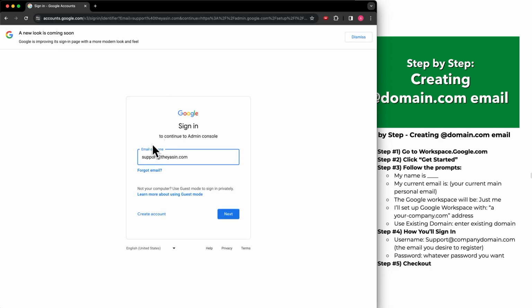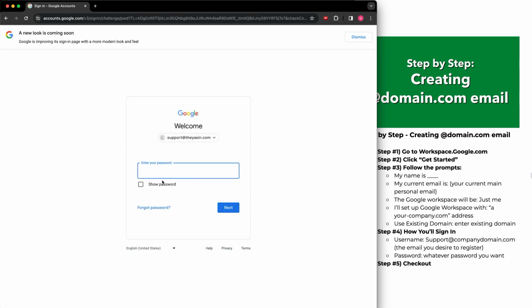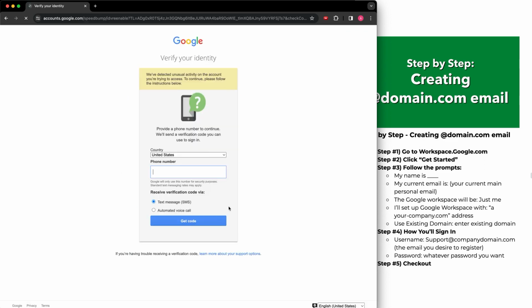And you'll see once it shows up here, it's going to say, cool, sign in to your admin console over here, right? So we're going to enter in support at whatever your domain is there. You're going to go to next. And then you're going to go over here to entering in your password, whatever your password was. So in this case, I'm going to enter my password there. Click on next from there.